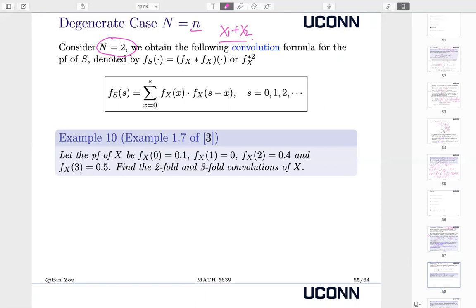So this is the standard convolution, and this is twofold convolution. Twofold means it's x1 plus x2. Threefold means it's x1 plus x2 plus x3. Okay, so by the same language, we have n-fold, right? So x1 plus x2 all the way to xn.